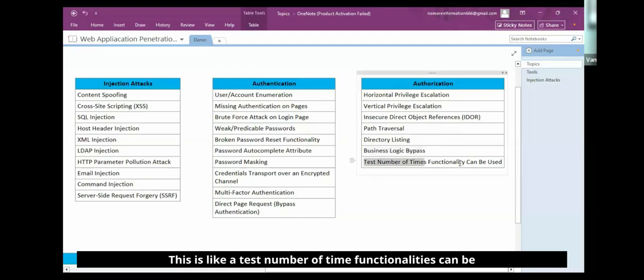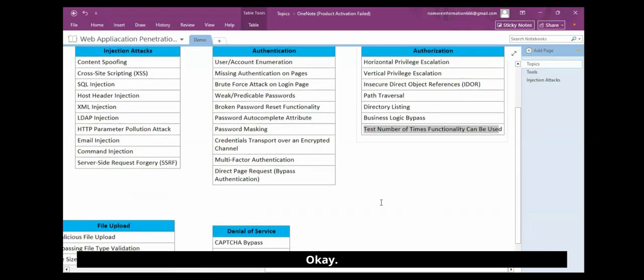This is like testing the number of times a functionality can be used. Let's say a coupon is given to us. In general, each coupon would be valid for one time. So if we can claim it a couple of times, or more than two or three times, it would be a vulnerability, right? So those kinds of things we'll be checking.